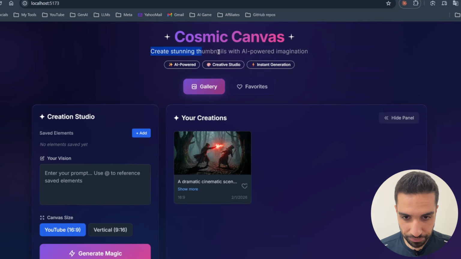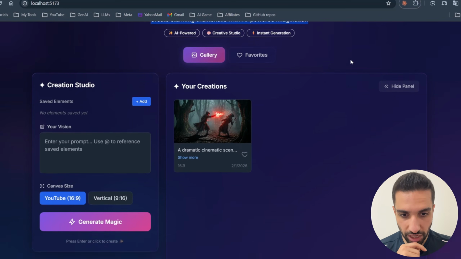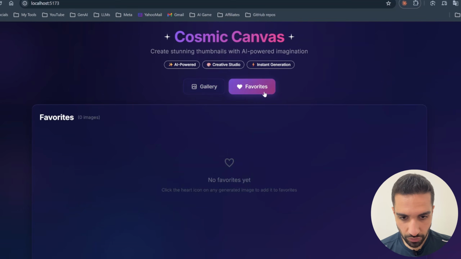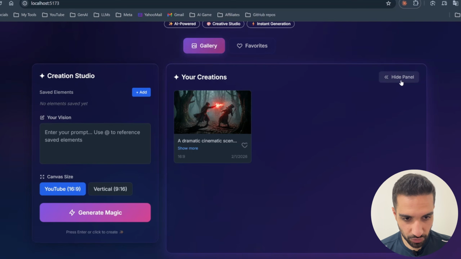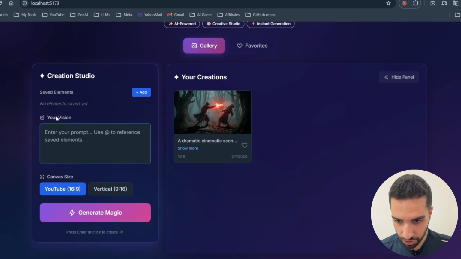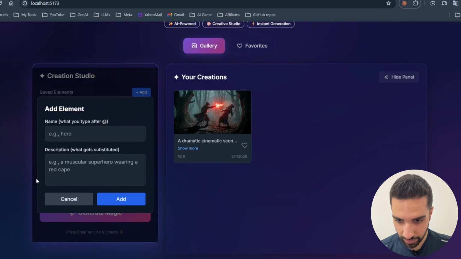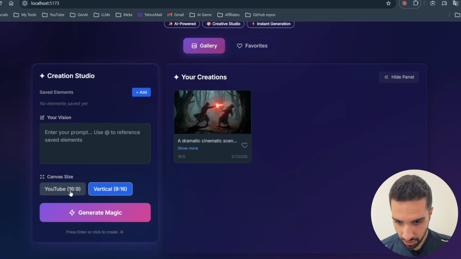It adds here, create stunning thumbnails with AI powered image generation. We have the favorite, we have the gallery. We can also hide this panel. Obviously it doesn't work. Okay, here it works. Prompt is working. We can add elements. We can choose the sizes and we can hit the button.